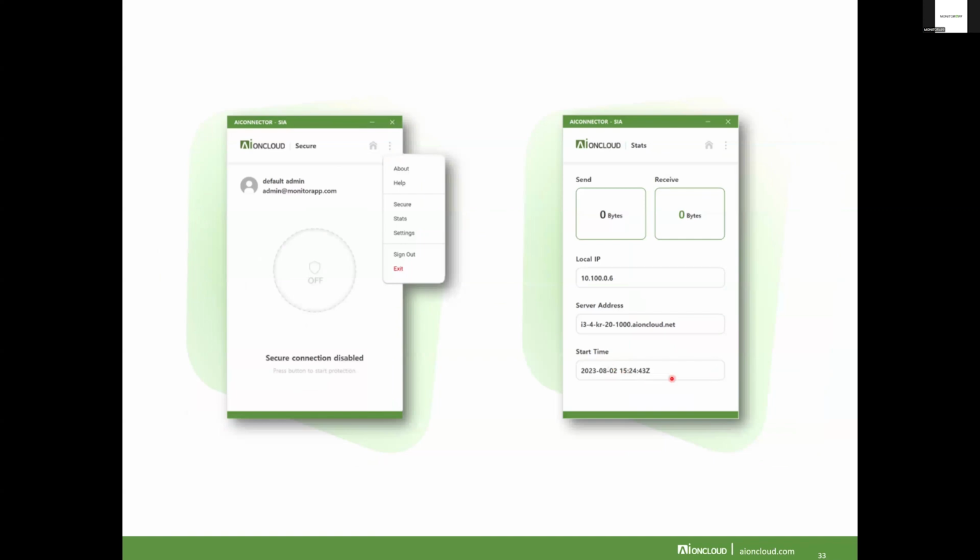Users can also check stats about their connection, such as how much traffic they have made, what edge server they're using, and what's the local IP address they have on the internal network.